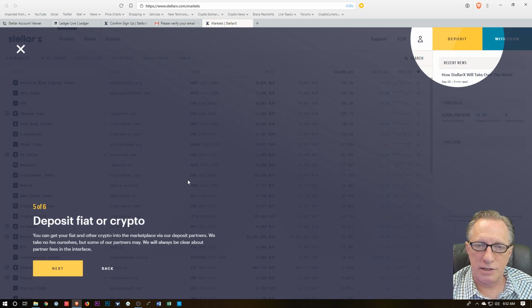Now, these are partners. This isn't actually the exchange itself. There are partners that will allow you to deposit your US dollars or other currencies in this exchange so that you can fund it. Now, we've already got Stellar, so we don't really need to go through this. Keep in mind, if you deposit fiat into this marketplace, there may be fees from these third parties that are allowing this type of deposit.